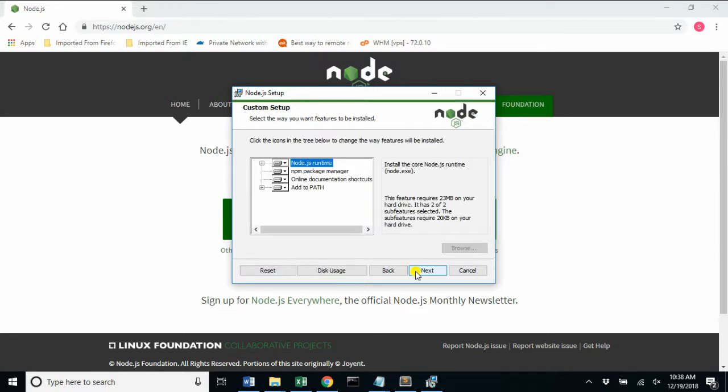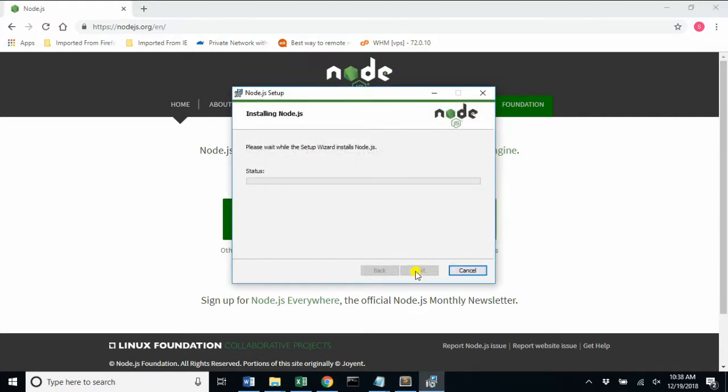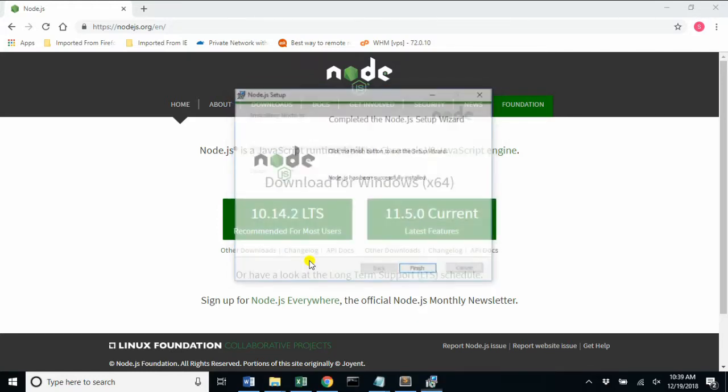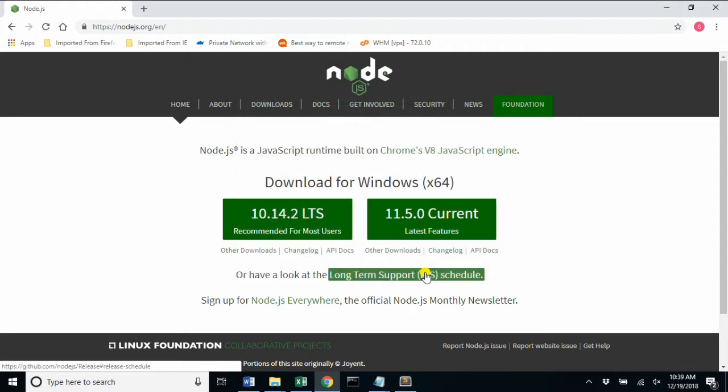So now, once my installation is successful, I will go ahead with the next step. So it's taking me some time to do the installation. It's gonna be over soon. So yes, my Node.js is done, it is ready.